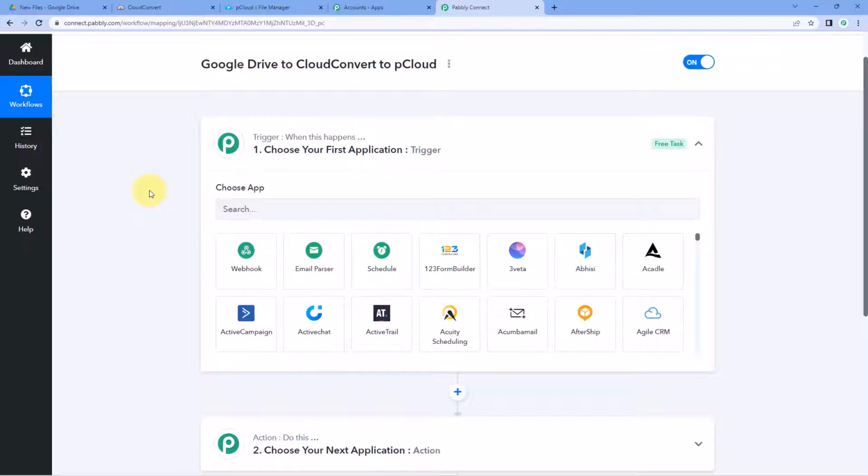Okay, so let's suppose me and my team members are constantly updating new files on our Google Drive. We keep on uploading new files in different file formats in Google Drive. And I want all of those newly uploaded files to be converted into PDFs, and the PDF of those new files should be uploaded in my pCloud account just for a backup. So using this automation, we can achieve this.